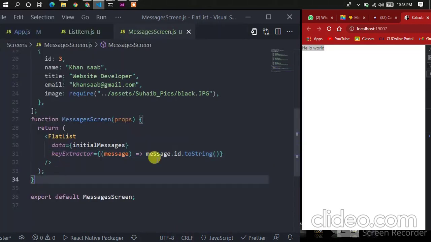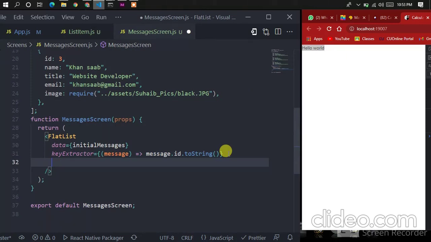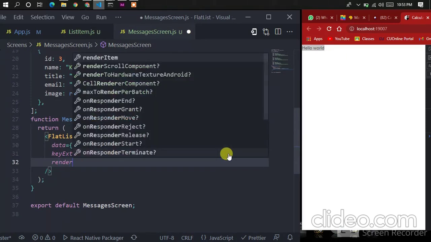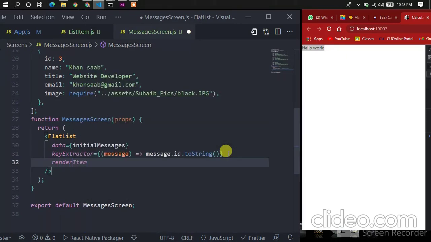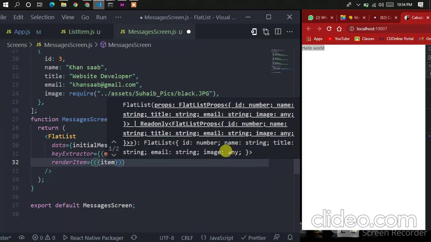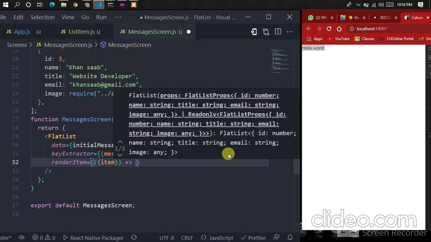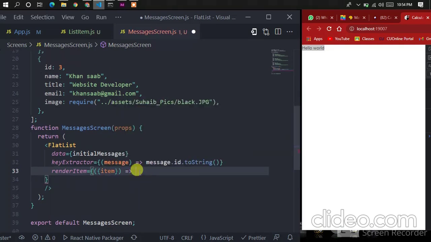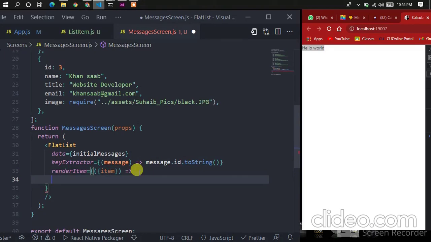After that, I'm going to give it a last parameter. It's renderItem. The renderItem should equal to this arrow function. Okay, arrow function here. I'll destructure it and we'll give it a name of item, and this should be an arrow function. This arrow function will contain the screen we have created. This list item will be put here. ListItem.